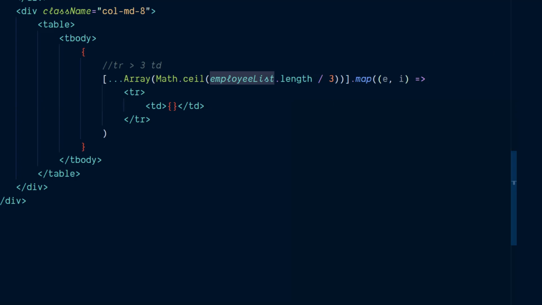So 4 by 3 is equal to 1 point something. So when we round it up to the next integer, we will have 2. So there will be 2 rows. Inside the first row, we can display the first 3 employees. And for the second row, we only have 1 td cell. So always check whether the corresponding index is already occupied or not.